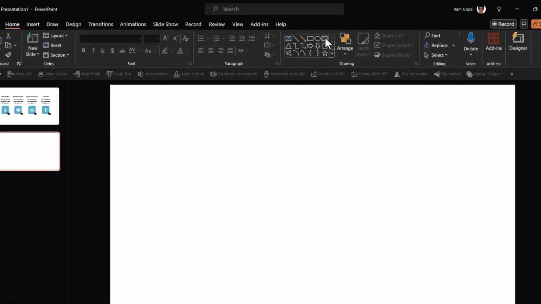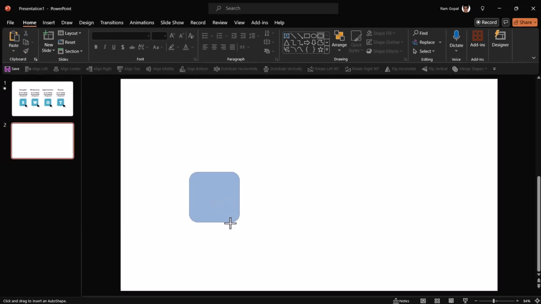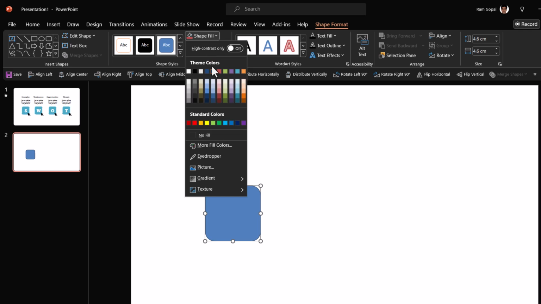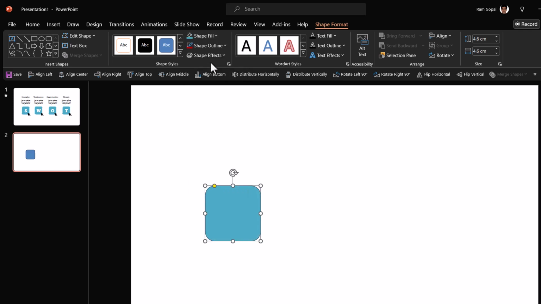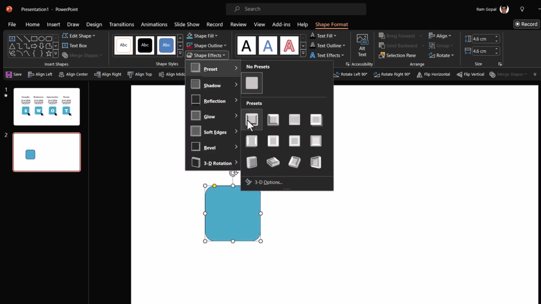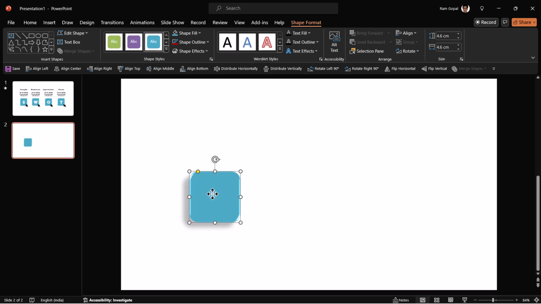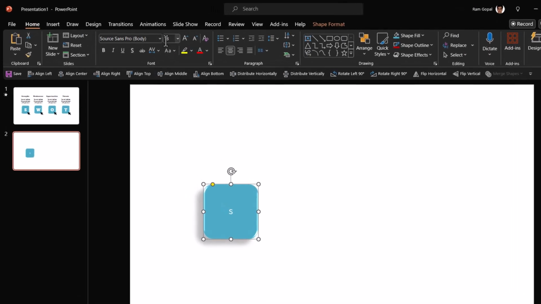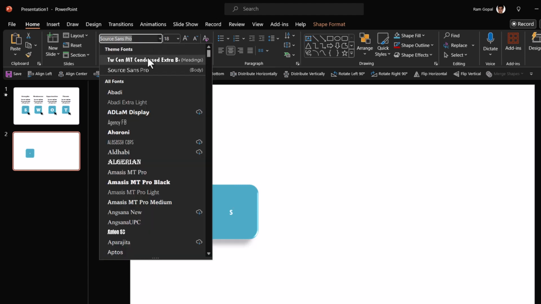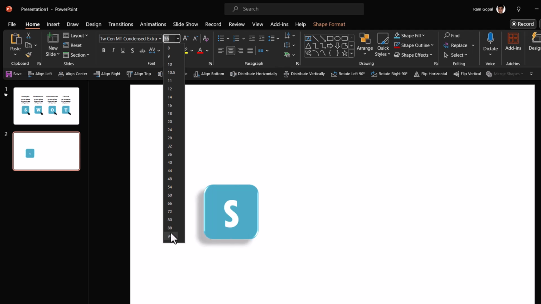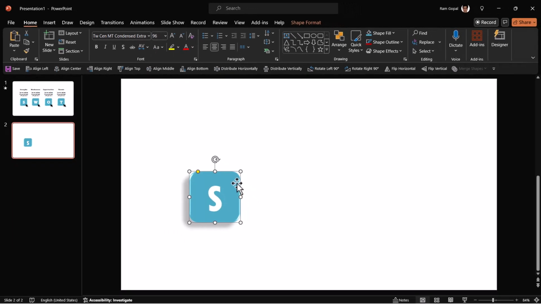First, let us use the rounded rectangle to create a button of this sort. And to give it the kind of shiny effect, all you need to do is to first choose your color and then go to Shape Effects, go to Preset and use one of these options. I chose this one called Preset 5. And then I clicked on the shape and wrote S, which represents strength. So I chose to have a much thicker font and increase the size substantially. You can choose any font that you like. Now we have the raised version of the button.